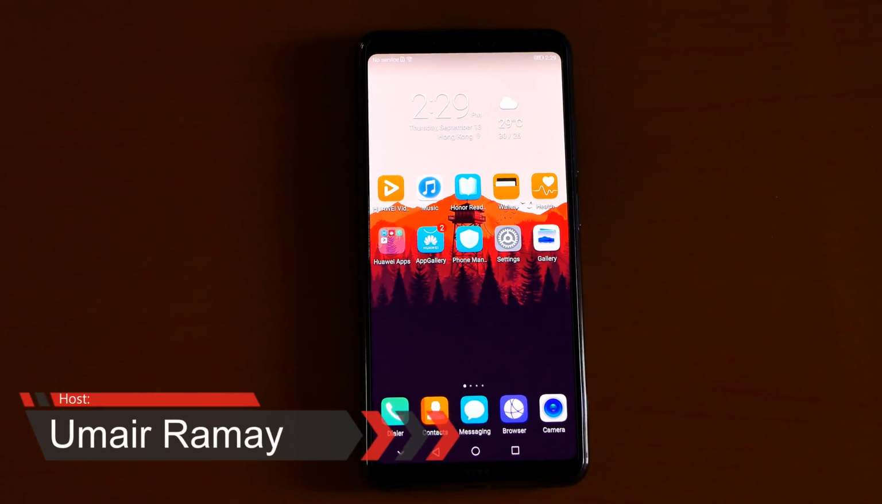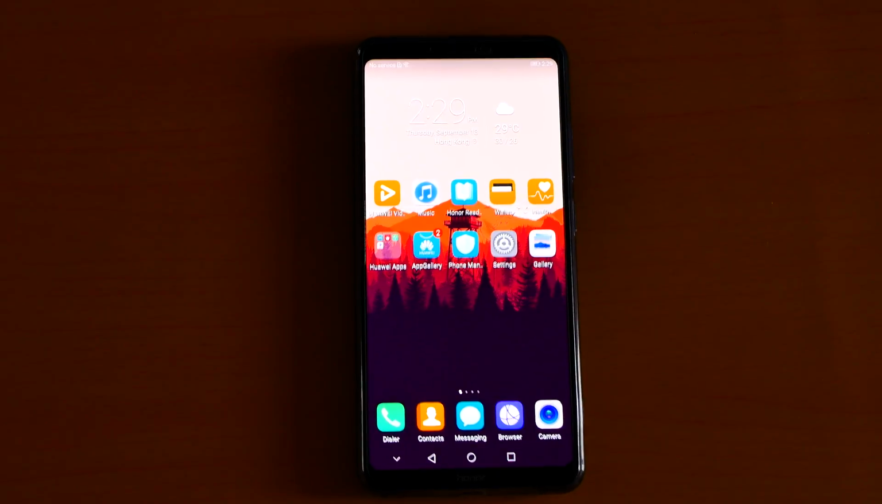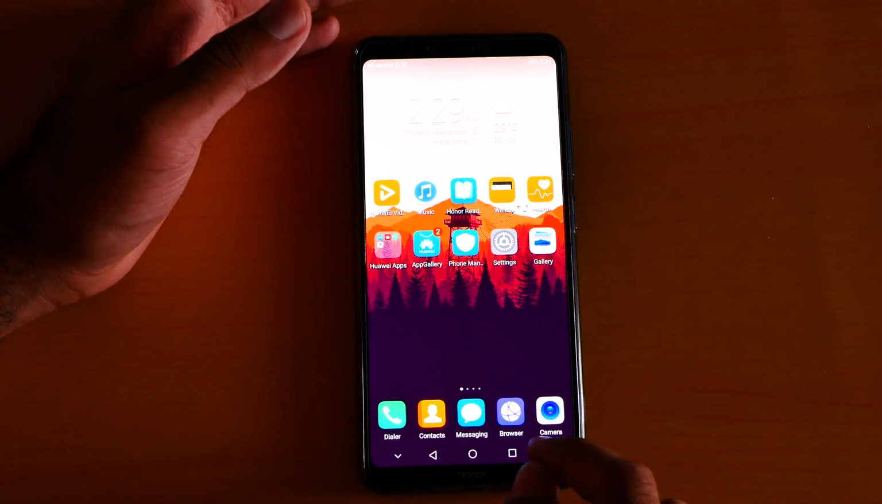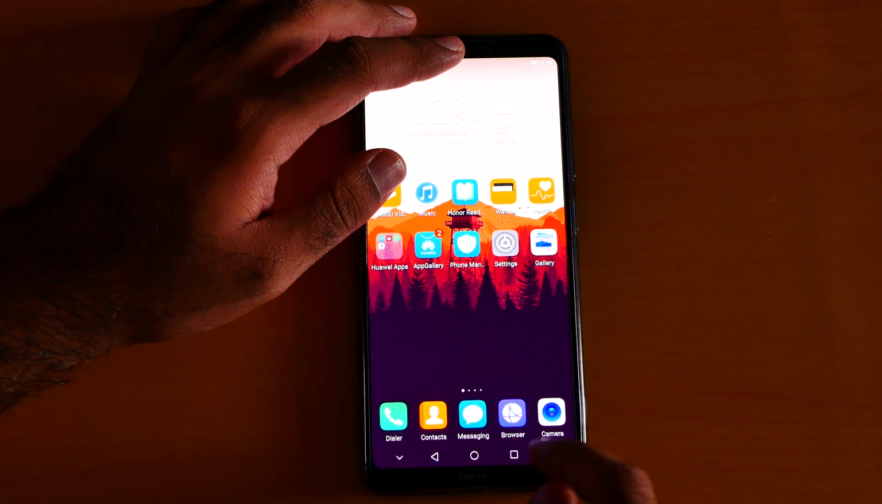Here's my EMUI 8 Huawei Note 10. So now let me tell you how to turn the video stabilizer EIS on for the front camera, the selfie camera, and the back camera.